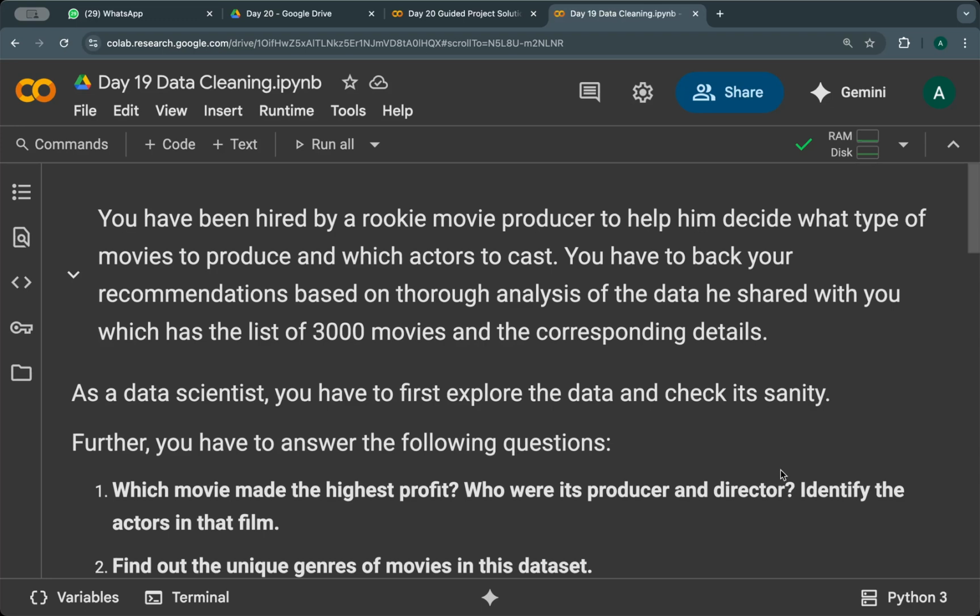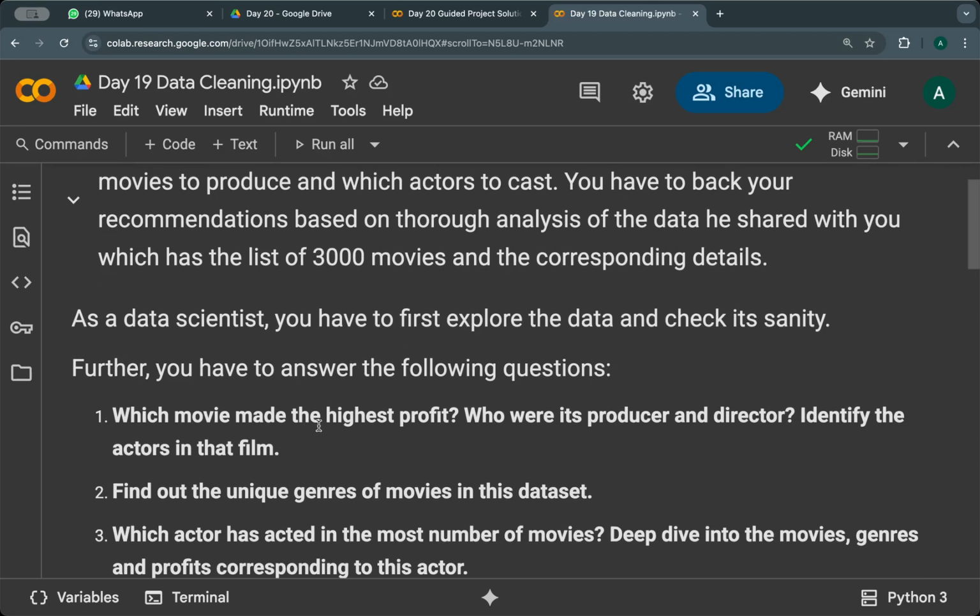The first problem is: which movie made the highest profit, who were its producer and the director, and identify the actor in that film. So that question we need to find.